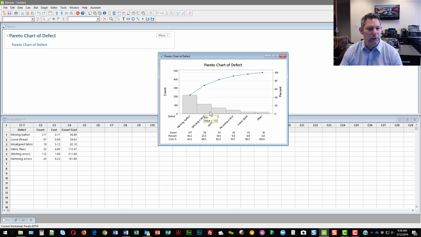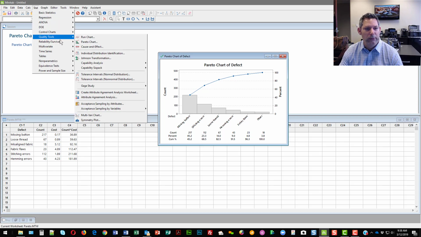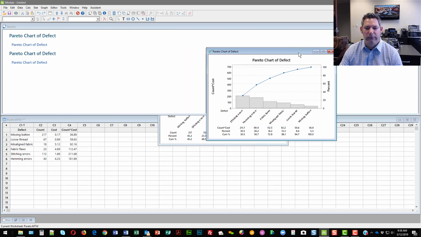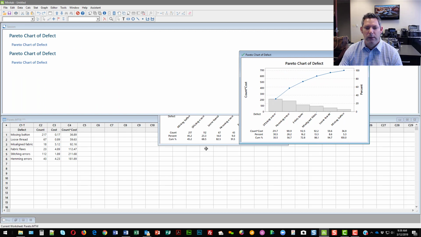So let's take a look at the Pareto by count cost. So we go back to Stat, Quality Tools, Pareto chart. Still defects in the defects or attribute data in, but this time for frequencies, we're going to change to count cost. Hit select there, and now we will get a Pareto chart by the count cost of our defects and see what that tells us, if it tells us anything different.